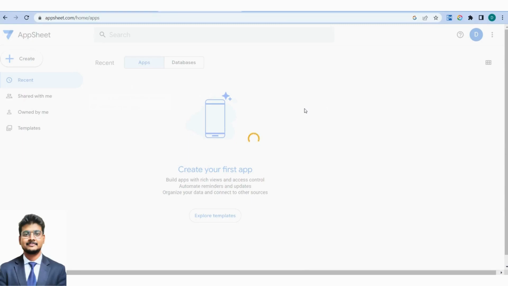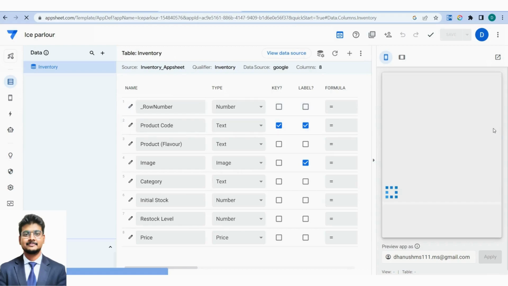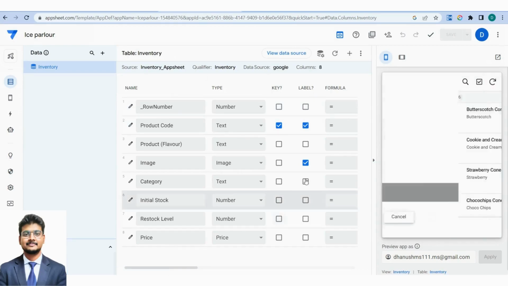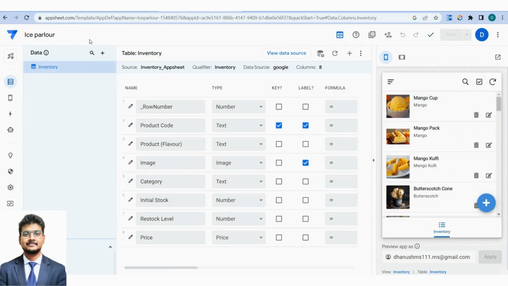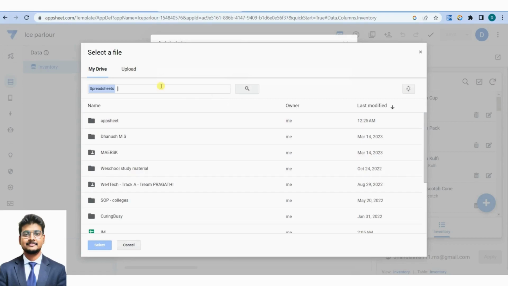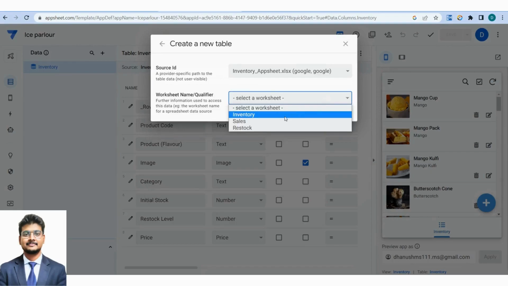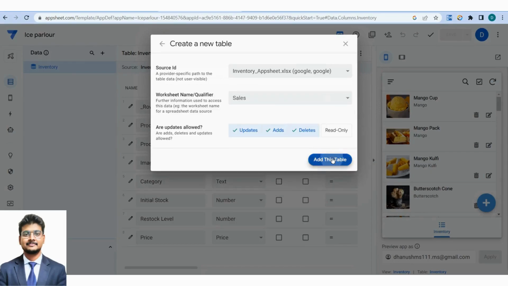After selecting the sheet, we are importing the Excel sheet here. And after importing the Excel sheet, we have imported the first sheet, and we need to add the remaining sheets. So go to select the plus mark, go to the Google Sheet, search for the Google Sheet name, which is Inventory App Sheet. Select Inventory App Sheet, select the worksheet. Now you have to select sales, add this table.